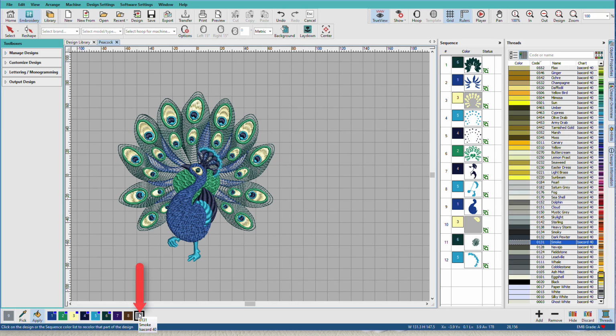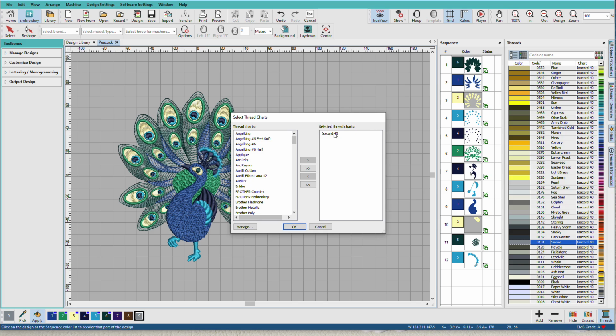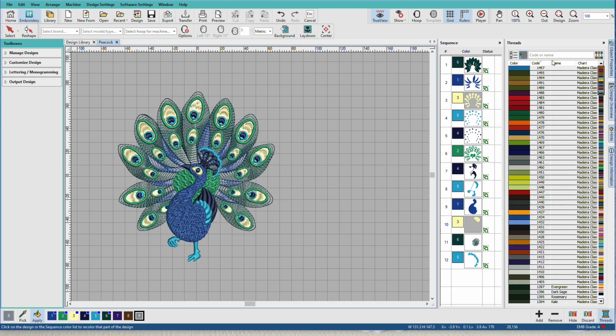and if I hover over those, they are Isochord. Now it just so happens that it's Isochord here and it's Isochord here. It's adding Isochord because Isochord is the color applied to my default template. I'm going to quickly change a thread chart. We'll change this to Madeira Classic since that's what our design uses. I'll click OK. Now my thread chart is Madeira Classic. And now as I double click colors, they are added over here and now they're Madeira Classics.